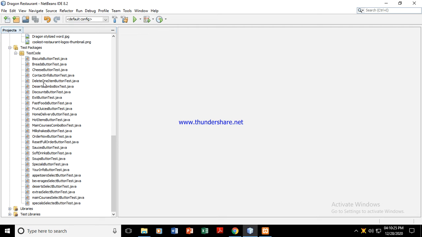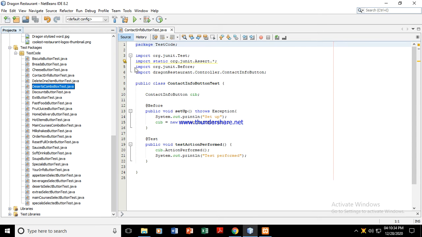These are the test packages and the test code. All my test codes are here. I have tested all the controller buttons. Let's look at two examples.